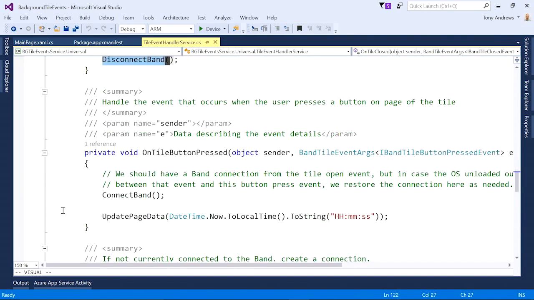So finally, the slightly more interesting event handler is the one for the button pressed event. So again, we're going to make sure we've got our band connection. We're going to call update page data again, but this time we're going to send it the current time of day. And this just lets us see every time we press the button, we'll see a little bit of an update. So it'll be something that we can see to indicate that yes, we've made that round trip to the phone and back.